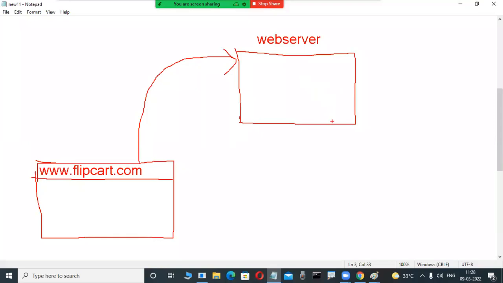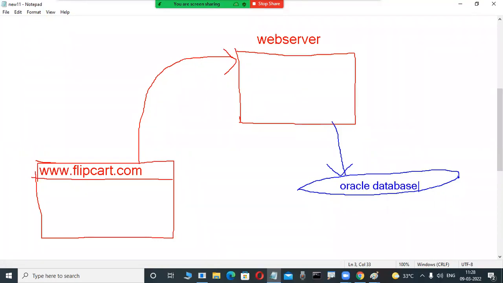That's why these web servers are connected to database servers. Database means Oracle, SQL Server, these types of data software. Suppose this is an Oracle database, SQL Server database, or DB2 database. This is a database server, and here only data is stored.